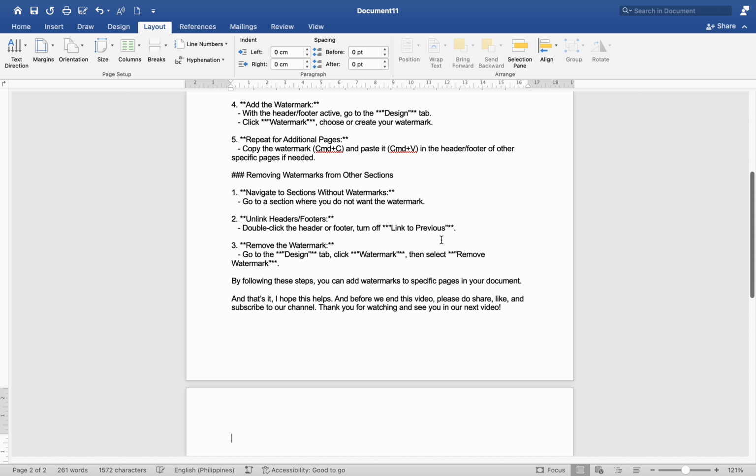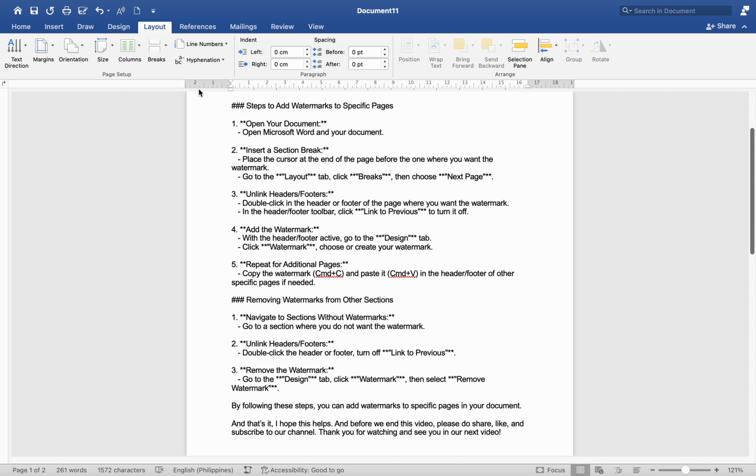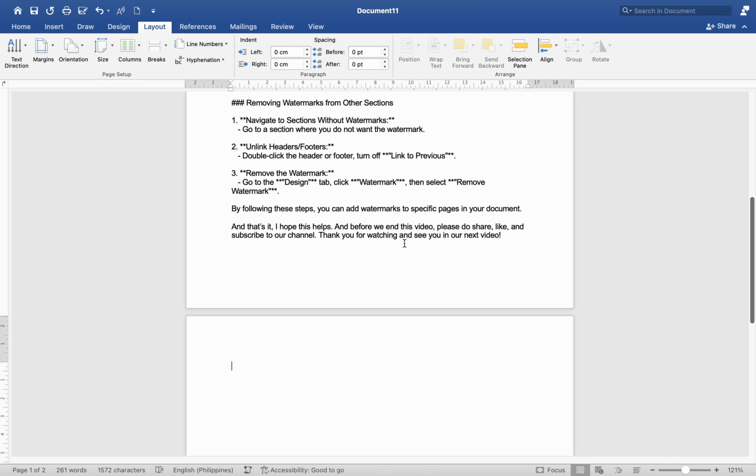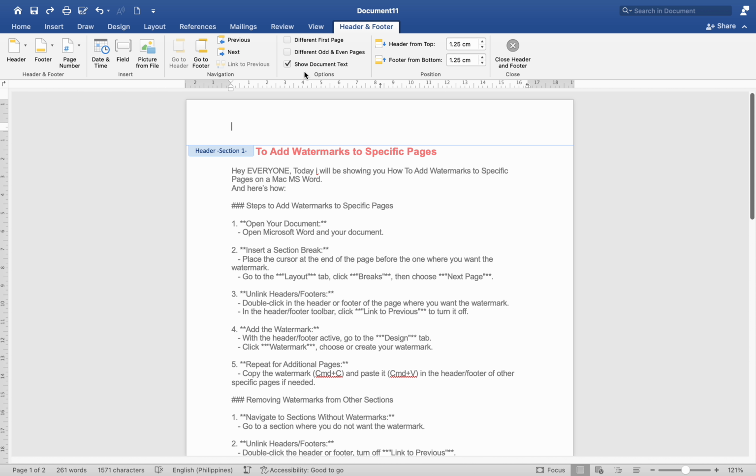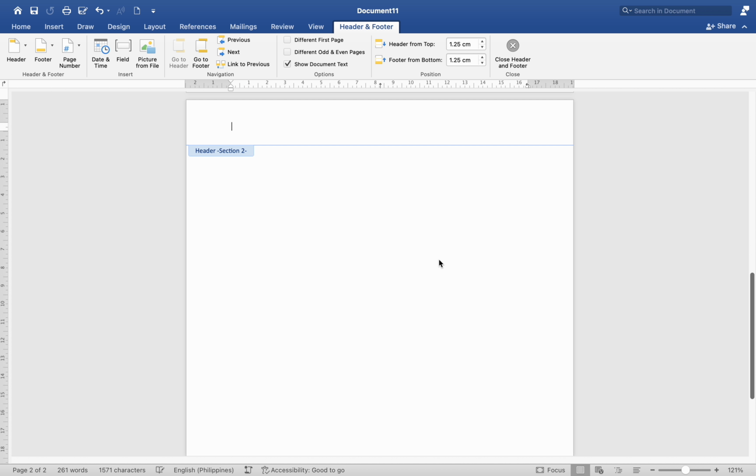Number 3. Unlink headers and footers. Double-click in the header or footer of the page where you want the watermark. In the header or footer toolbar, click Link to Previous to turn it off.